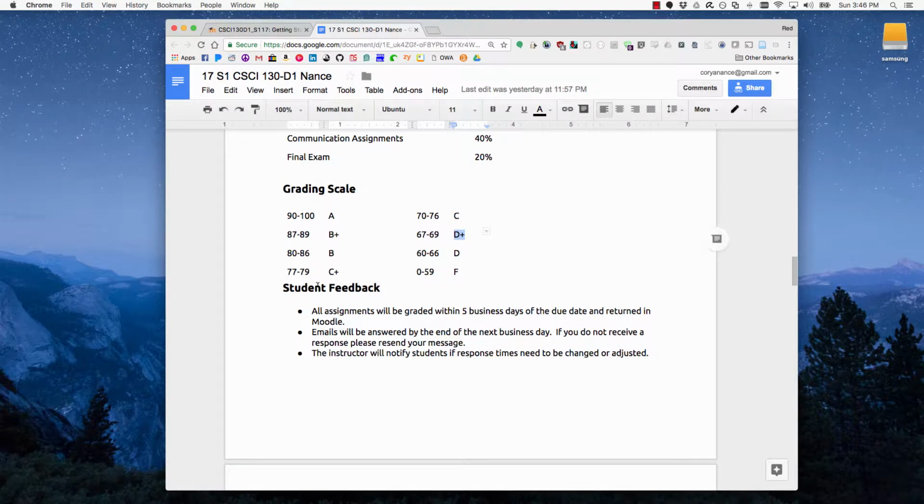Student feedback. So this is what you can expect from me. All assignments will be graded within 5 business days of the due date, and they'll be returned in Moodle. So you'll be able to look at any feedback that's provided through the comments in Moodle. If at any time you have any questions about the feedback, please feel free to reach out to me. Emails will be answered by the end of the next business day. So if you don't receive a response, it's not because I'm ignoring you. It happens every now and again, something slips through. Please just re-forward the email message to me or send me a message, hey, have you had a chance to take a look at this? And I promise I'll get back to you as soon as possible.